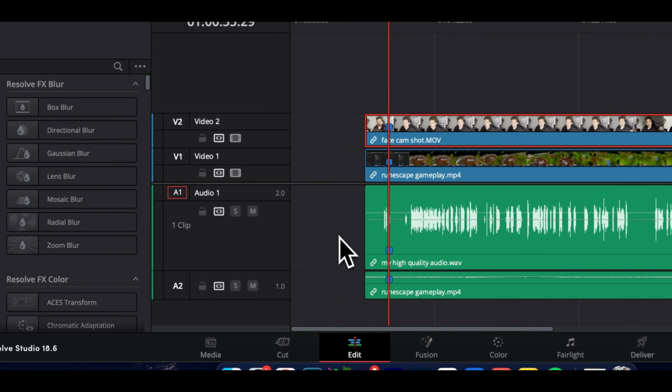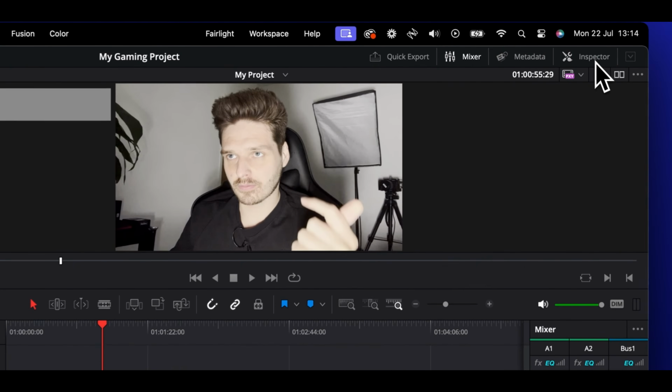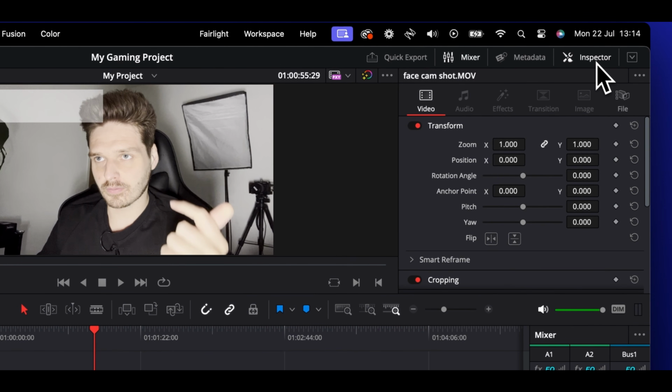Once everything is structured correctly in our timeline, we can start adjusting the size and positioning of our media. Let's start with our face shot. Hold the Option key or Alt on Windows and click the face shot clip. We can now use the Inspector tab to adjust the properties of this clip only. If you can't see the Inspector tab, click Inspector here at the top and it will appear.